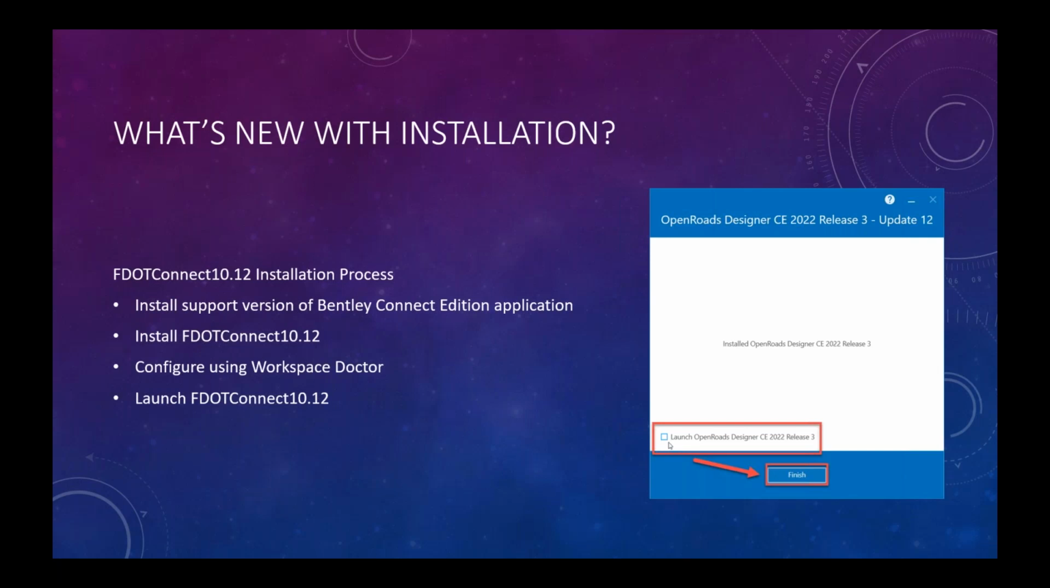Because of the way the Bentley Connect Edition custom configuration works, it's critical to uncheck this checkbox before selecting Finish. It's also critical not to launch your Bentley Connect Edition application before completing the installation and configuration steps for the FDOT Connect 10.12 software. If you do, the custom configuration will not be available in the backstage, and you will not be able to select the FDOT workspace. I'm going to discuss that more later and also teach you how to work around that.